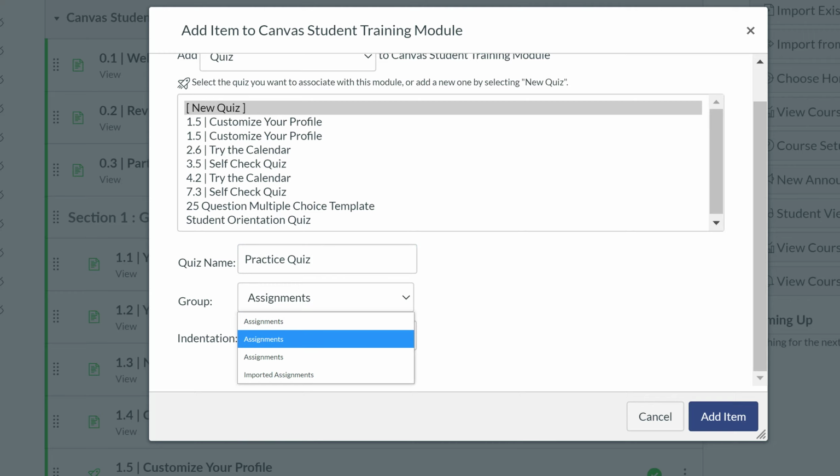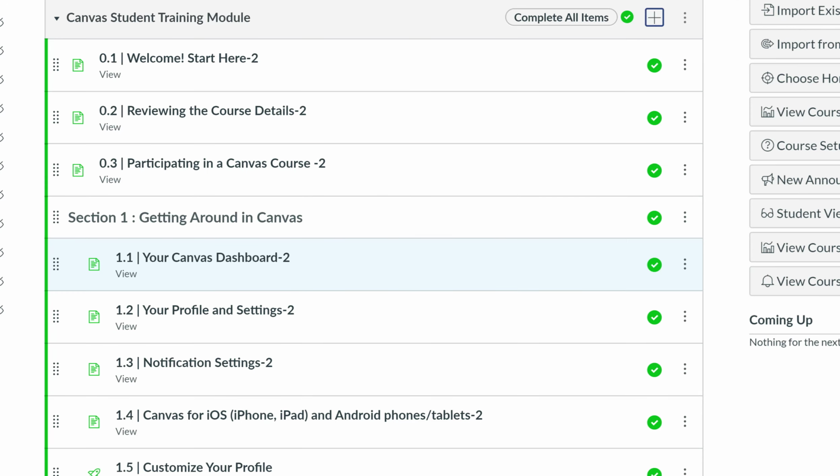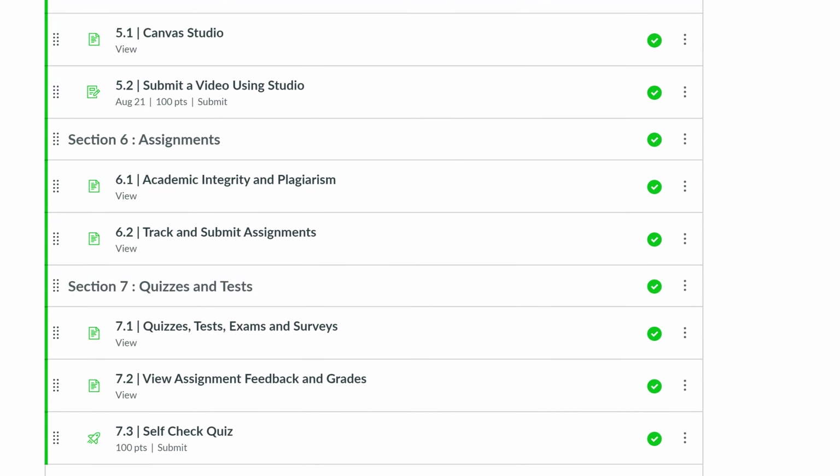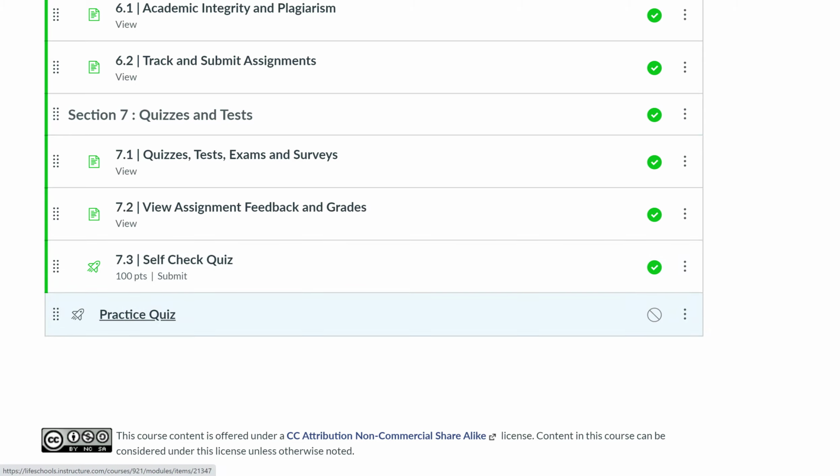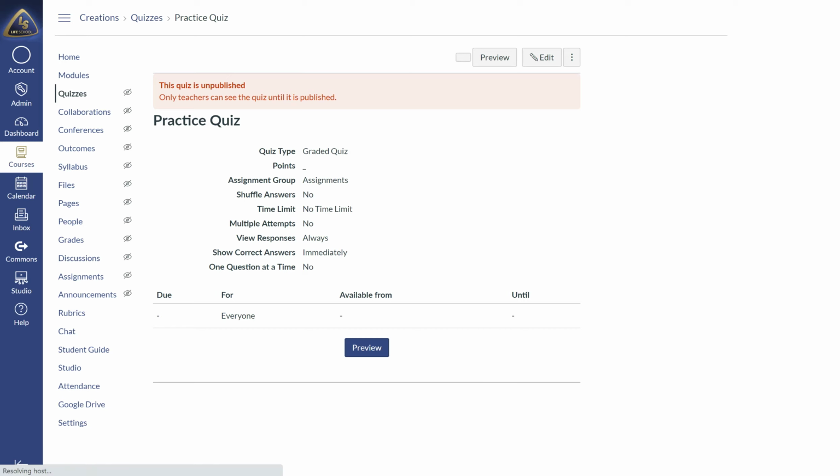If you have assignment groups set up like daily quiz tests, that'll be here. You'll have to do that beforehand. And then click add item. It'll always show up at the bottom, so if you need to change where it is, you can change that. Otherwise, you can click it to open and click edit.